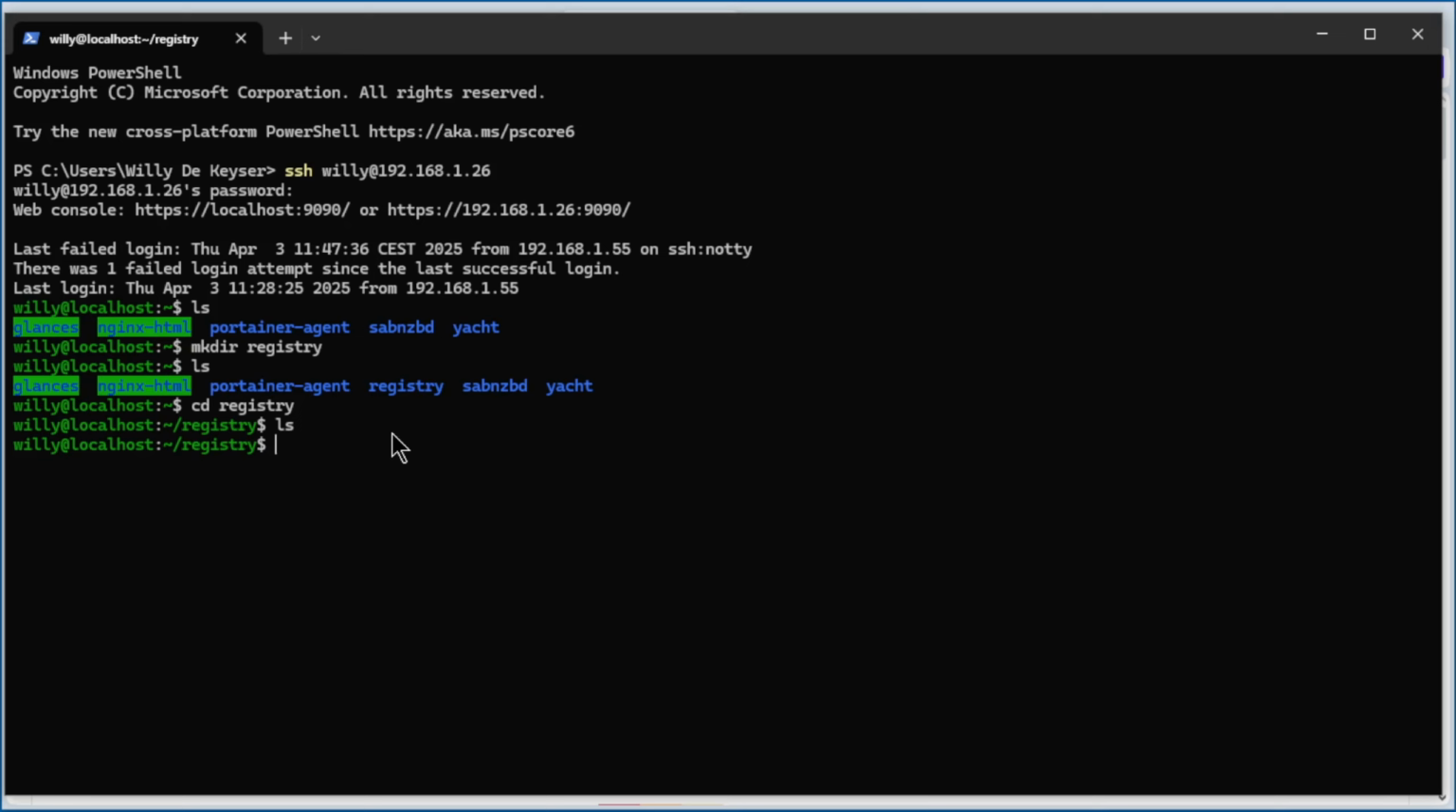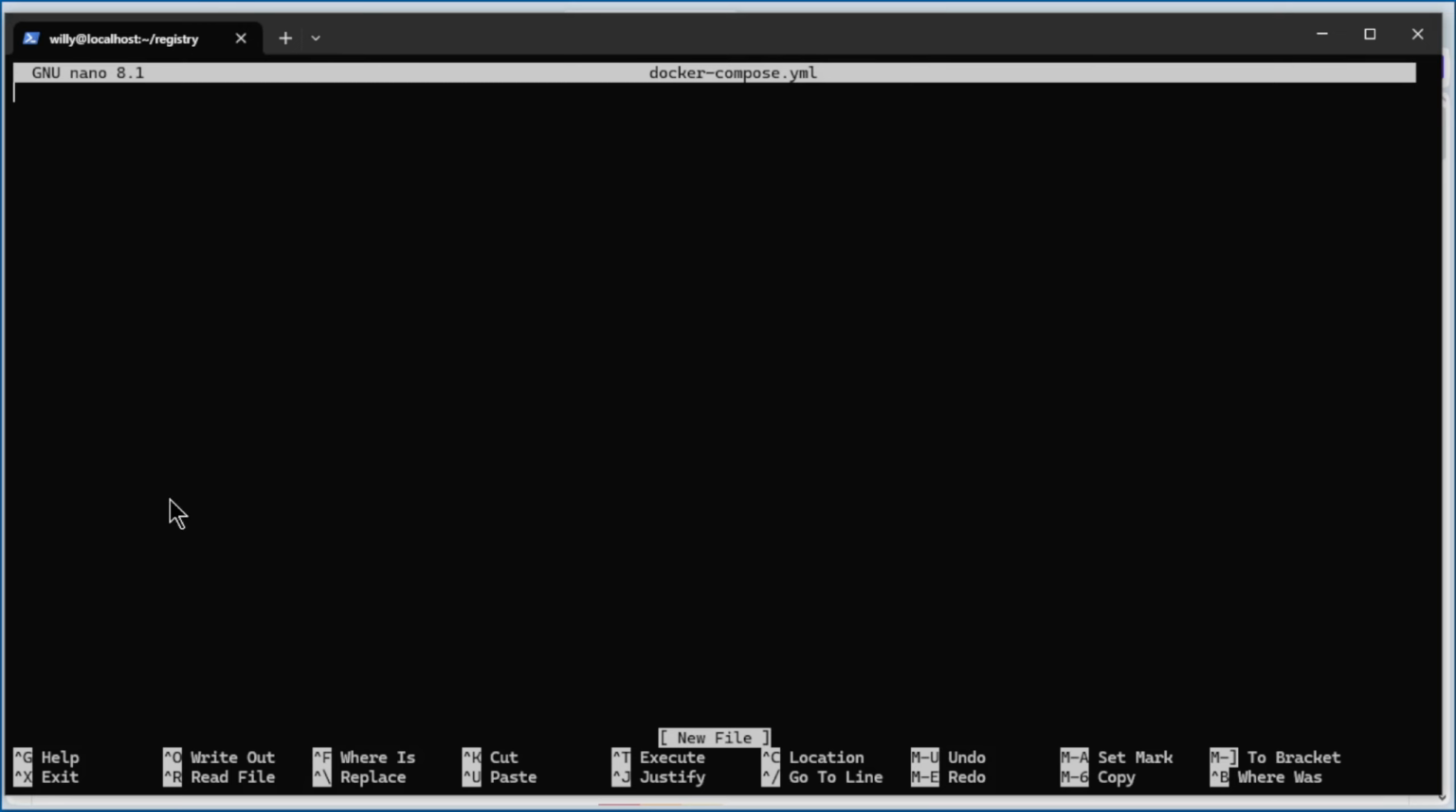We do docker-compose.yaml, and we are inside. First line is services. First service we do is Docker Registry server. So Docker Registry server.